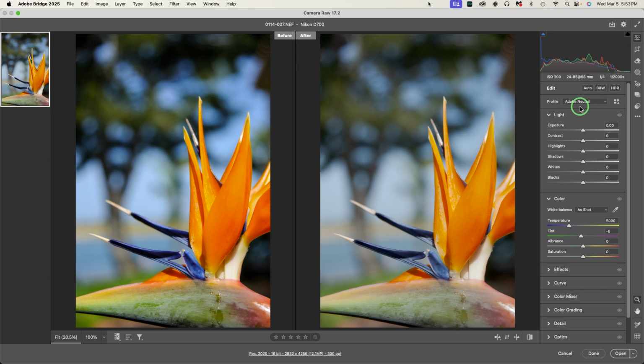Now, if I hold down the Shift key and click on auto exposure, contrast, highlights, shadows, whites, and blacks, I get different numbers than I had with my Nikon profile. And the image doesn't look quite as impressive as far as I'm concerned. So if I wanted to get my image to look a little bit closer to that, I'd have to start mucking around with these guys.